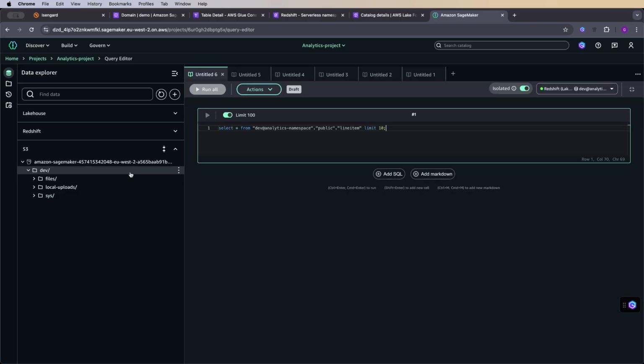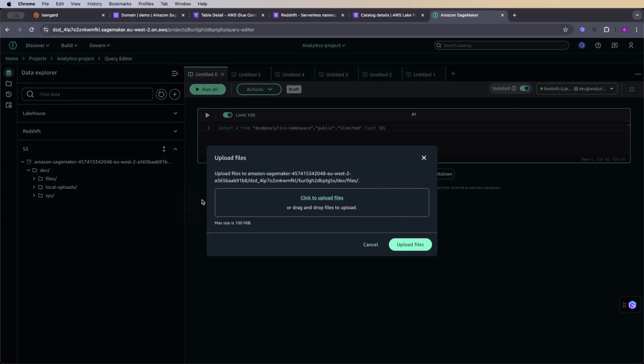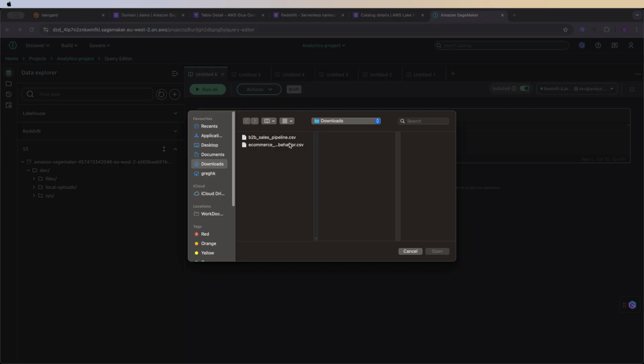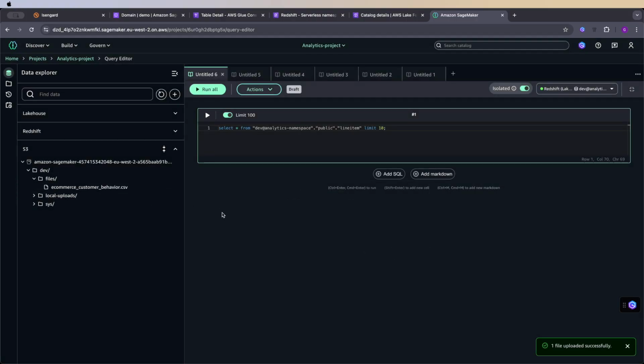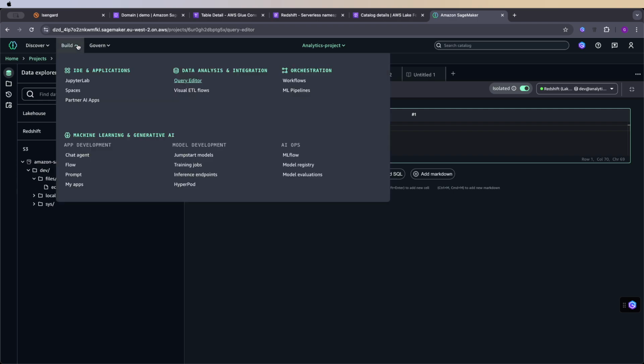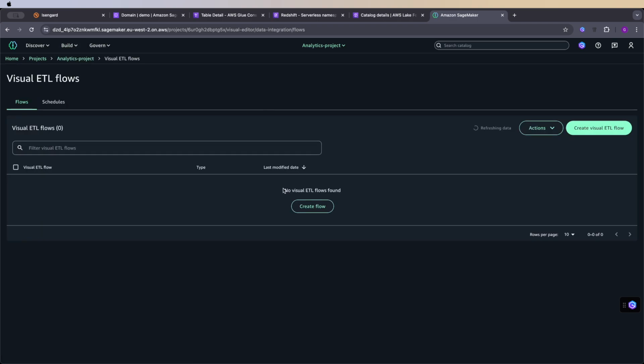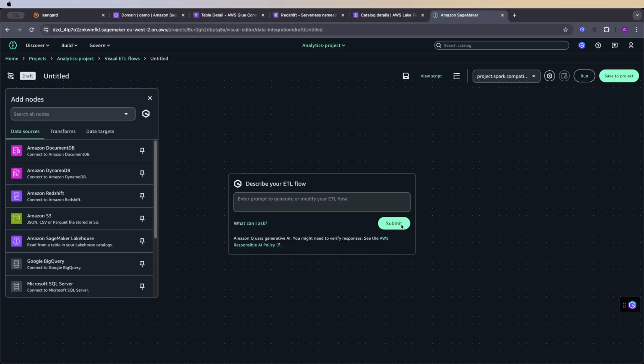So one of the things I'm going to do to show the visual ETL job is just upload some sample data. So I've just created this files prefix under the S3 location in my project. And I'm just going to upload some sample data that I have locally. Now I'm going to upload that data to this S3 location. Of course, in reality, this data would probably be coming from a database connection or something like that, but just for demo purposes I'm just going to upload that as a flat file.